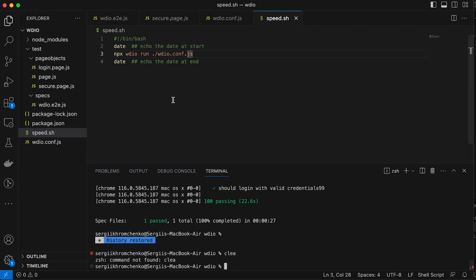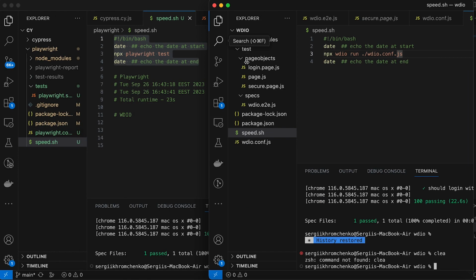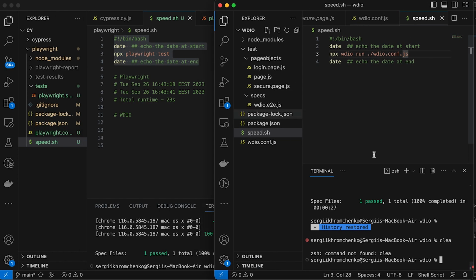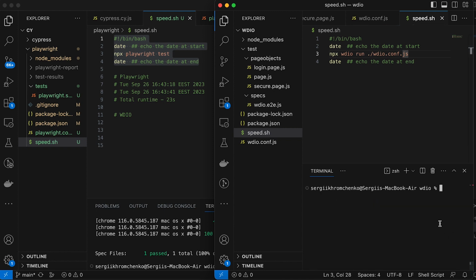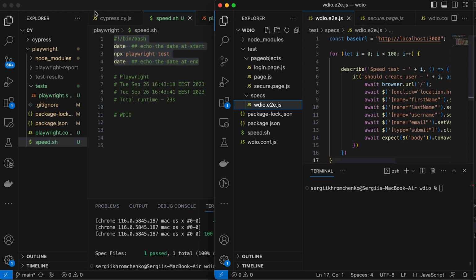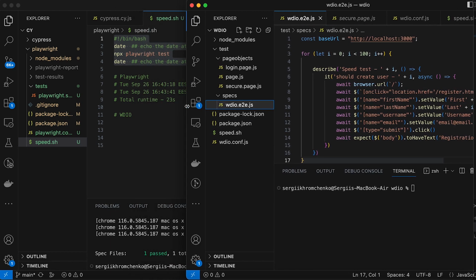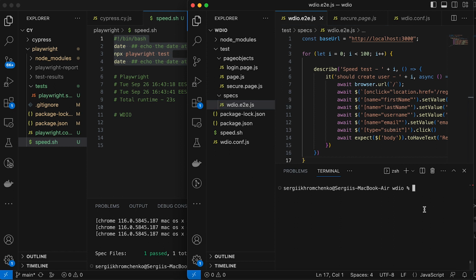Cool, we can run it directly from here. Let me actually put it right there. Perfect. So we are in a WDIO. That's exactly the same location and the same test, but previously I was just using a different VS Code window. So right here, same code, same test. Now let's run it. sh speed.sh.